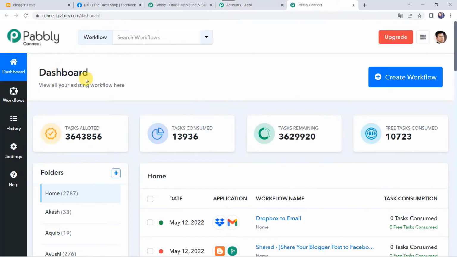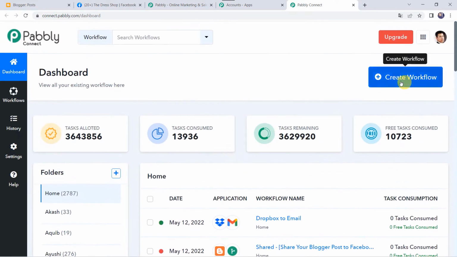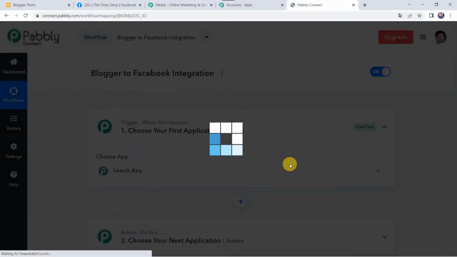This is the dashboard of Pabbly Connect. Here we have to create a workflow. For that, come to this plus sign and click on create workflow. Now here we have to give a name to the workflow. So let us give the name as Blogger to Facebook integration. Here you can give the workflow name as per your requirement and simply click on create.